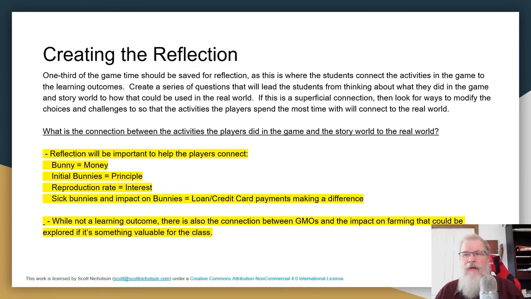So in our bunny game, the reflection will be important because we're going to have to make connections between what they've done in the game and the real world implications of that. And these are, again, if the players aren't making these connections, then you may have to lead them into making those connections through asking questions.